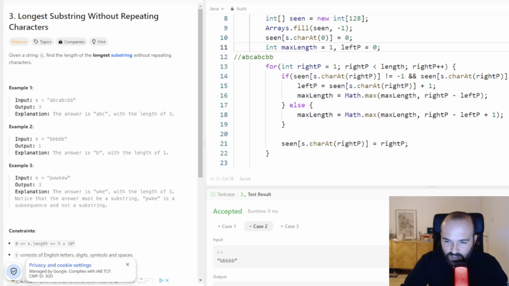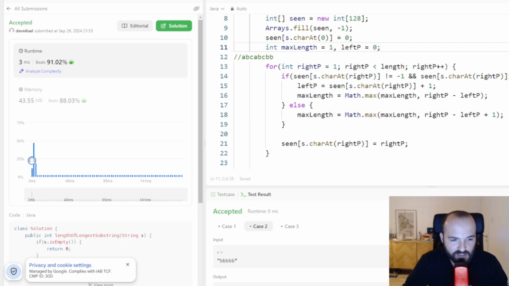Perfect. And now let's submit and see if we have missed any edge cases. Perfect. It's actually 3 milliseconds and it beats 91% of the solutions.